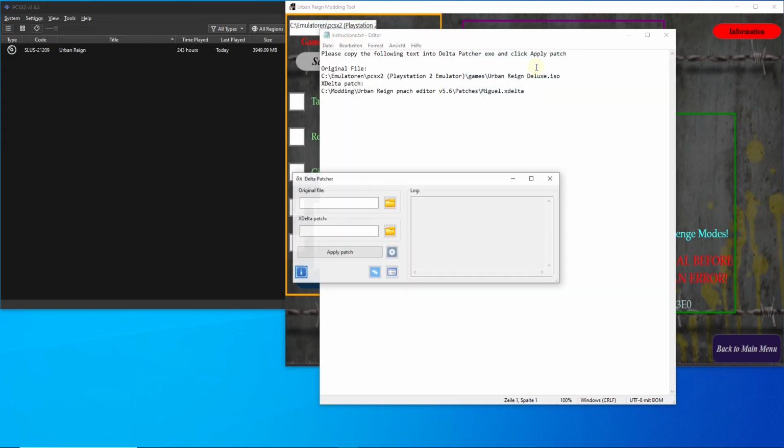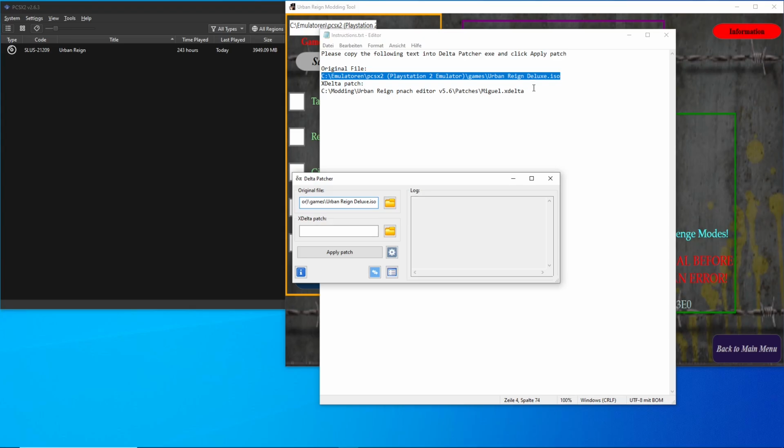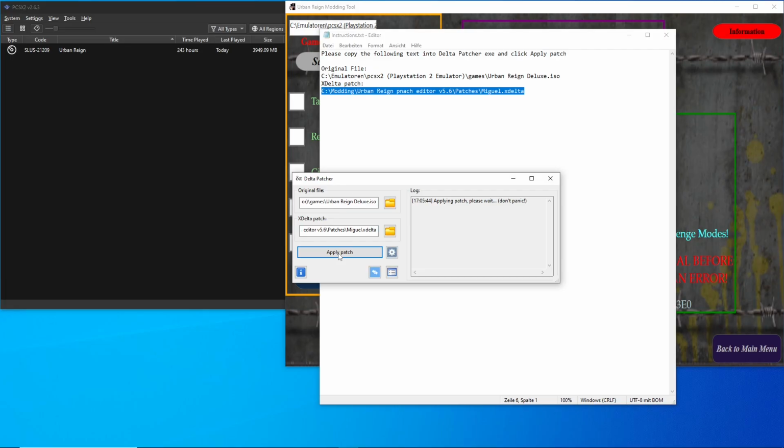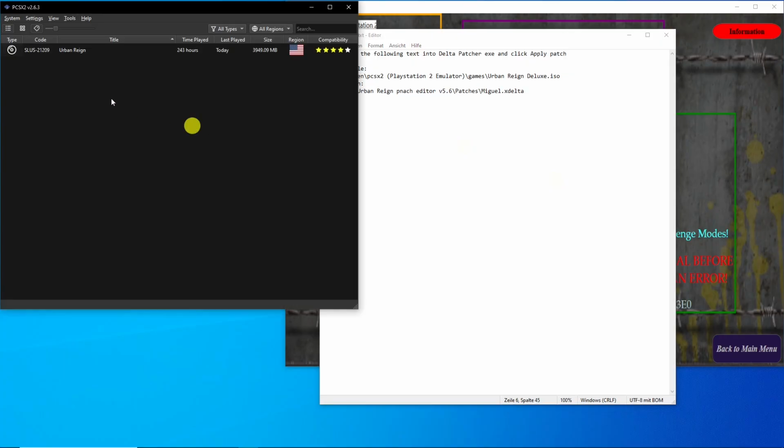The delta patcher and an instruction document will pop up. Copy these two lines and click Apply Patch. As the message mentioned, don't panic and give it some time to patch. After a short time you receive this message and the model is successfully changed. Start the game and check the story mode intro to see if the changes are done.